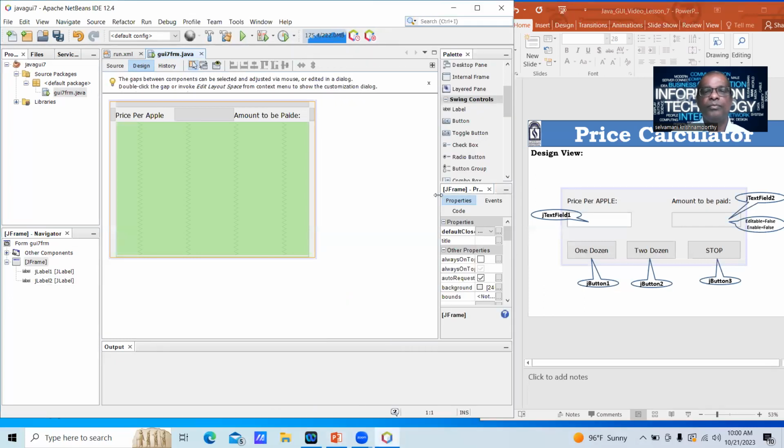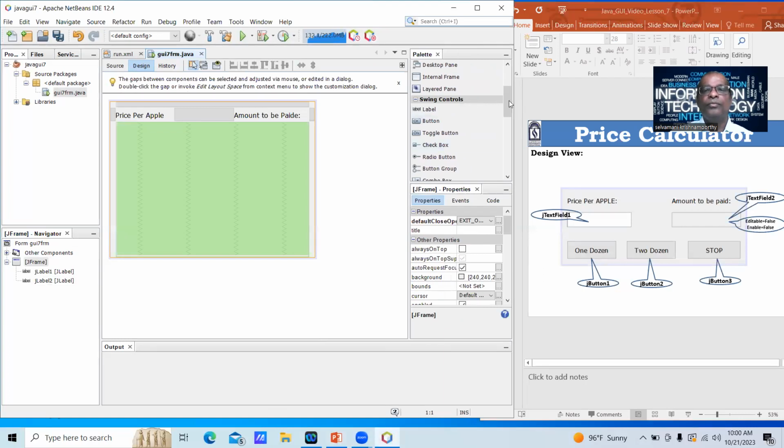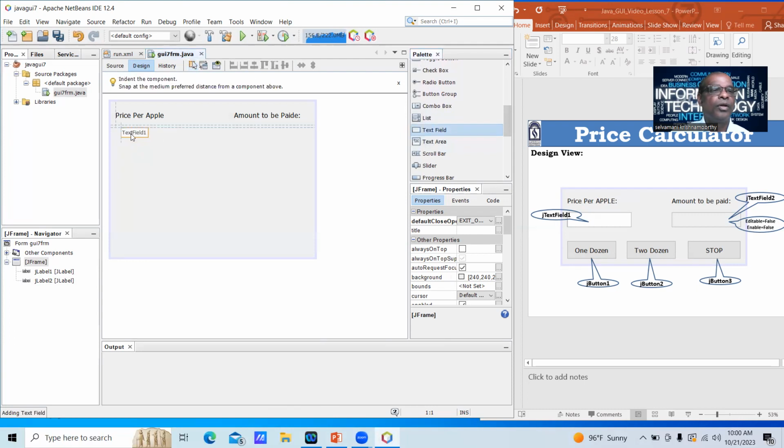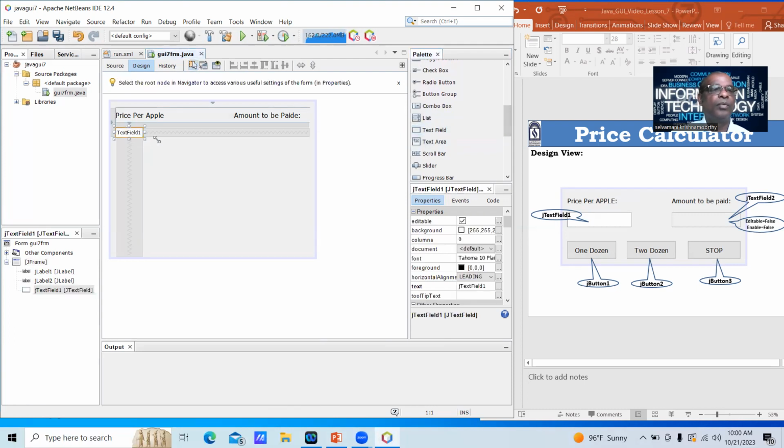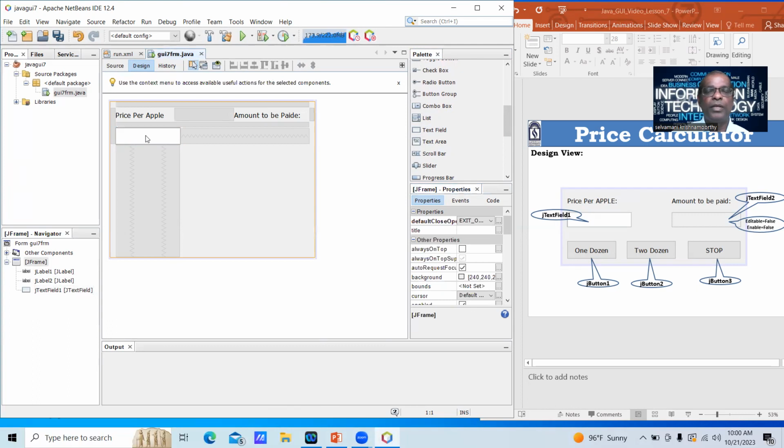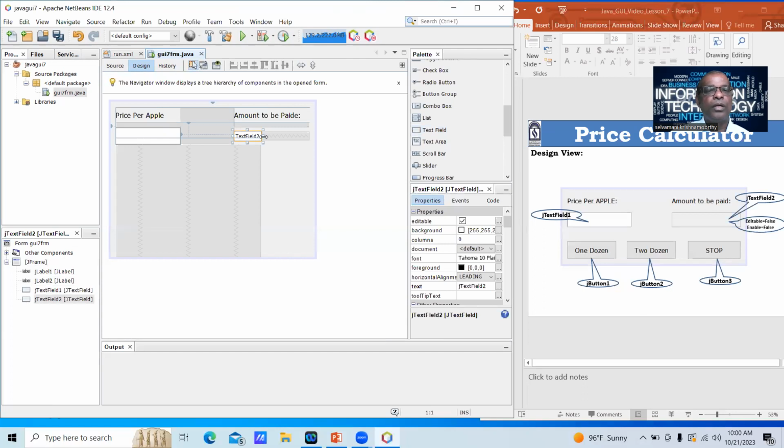J text field 1. This is the text field to enter the amount. Here, whatever amount I enter, it should be displayed. It should allow me to enter. But another text box, that is text field 2, should not accept entry, but it should display.